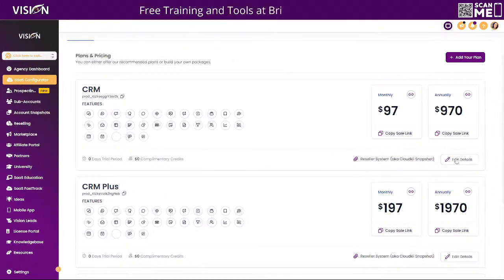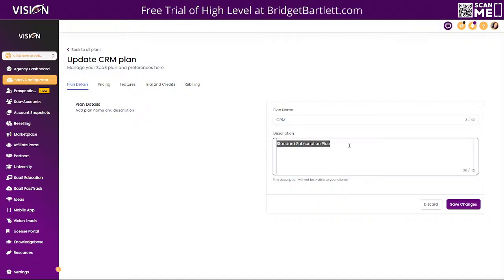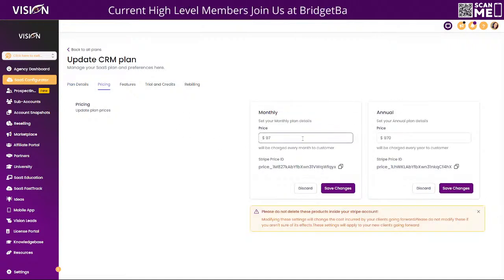If we go into the edit details, you can see here is the first plan. You're just going to give it a name. You're going to give it a description, whatever you want that to be. Of course, save. Here, you're going to choose your pricing plan.